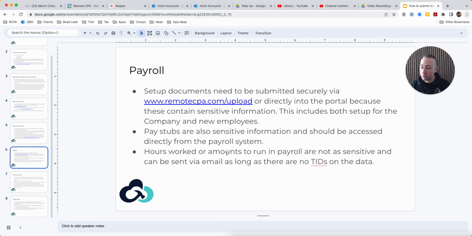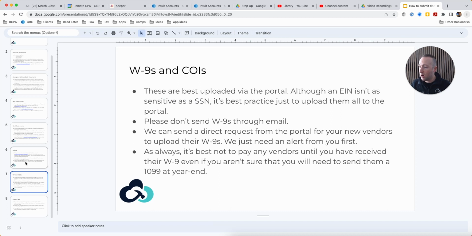However, hours worked or amounts to run in payroll are not as sensitive, and they can be sent through email as long as there are no taxpayer identification numbers or any other personal identifiable information. So keep that in mind.